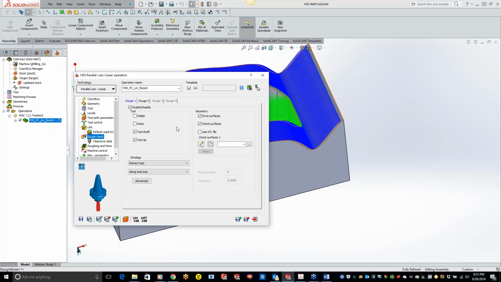So what I'm going to actually do, and it's not a rule of thumb, it's just something that I like to do, is I like to keep my gouges separate. So what I'm telling it to do right now is to check the gouge against the tool shaft, the tool tip on the drive surface, which is the surface that we're cutting.